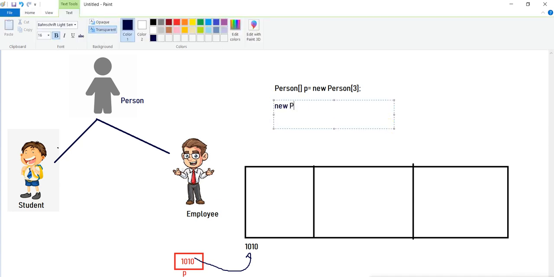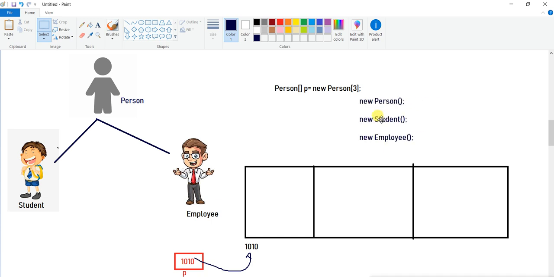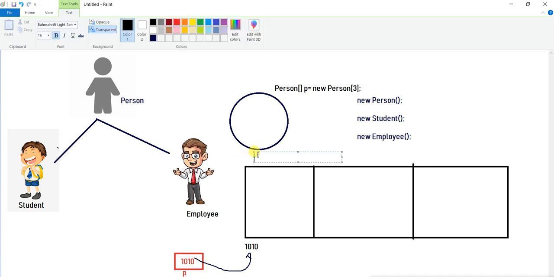Now here I'm going to write new person, then new student, and new employee. As we all know, after writing these statements, objects will be created. Let's say I'm writing new person. What will happen after writing new person? It will create a person object, right? A person object will be created. Like this, it will be created.